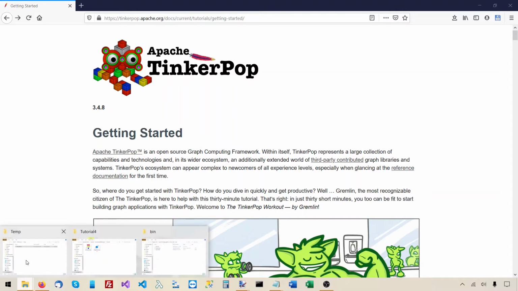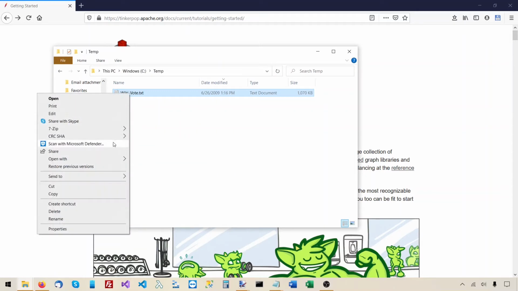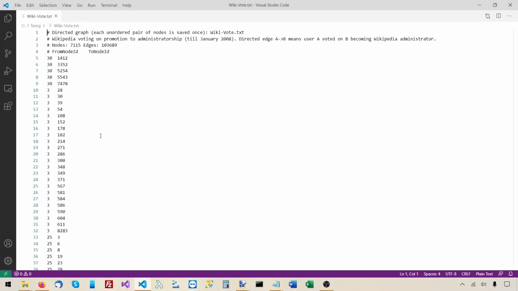Let me show you the data we will be importing. The data in this text file represents the votes made by Wikipedia users. We have the ID of the user who voted, and then a tab, and then the ID of the other user they voted for. So each of these lines represents a vote made by a Wikipedia user. And we have some lines starting with a hash sign, so these lines are comments and should be ignored by our import program.